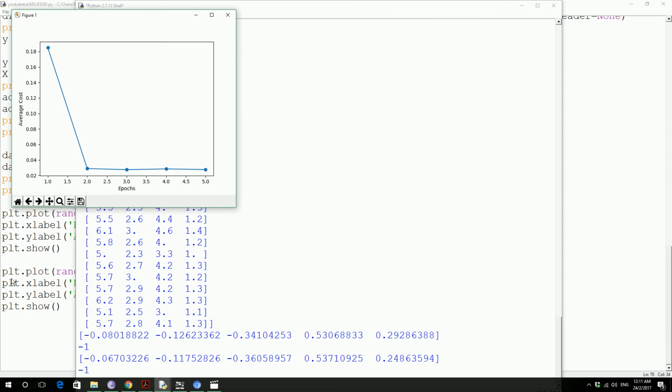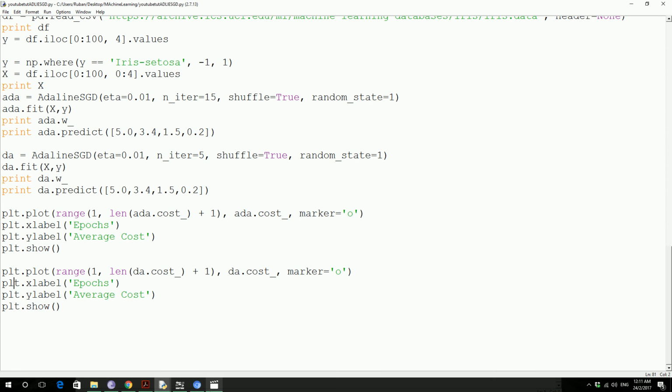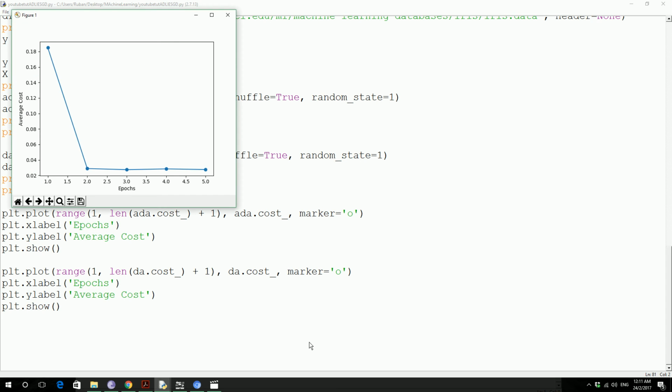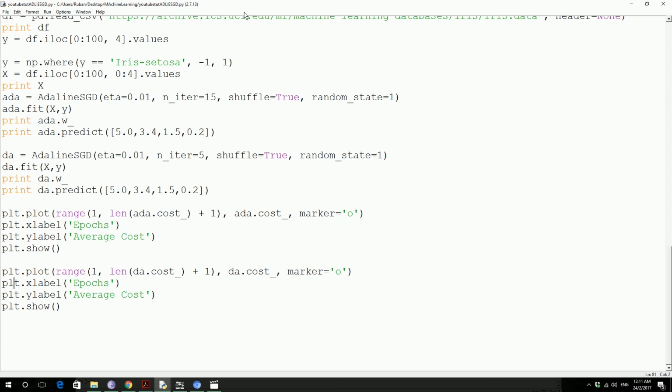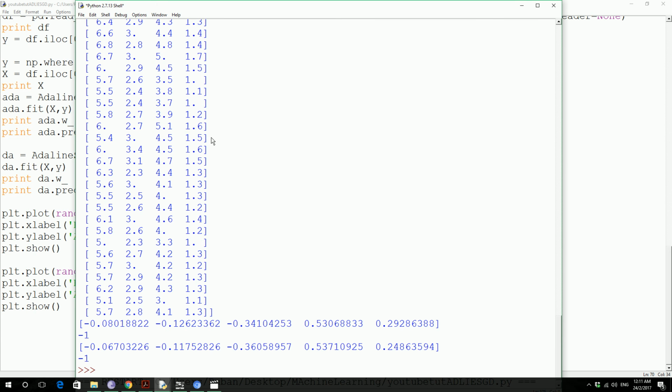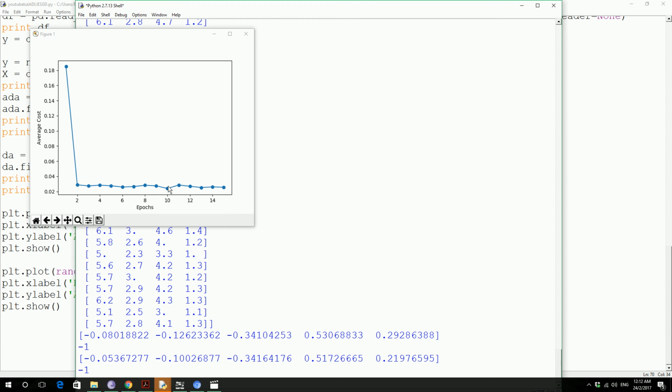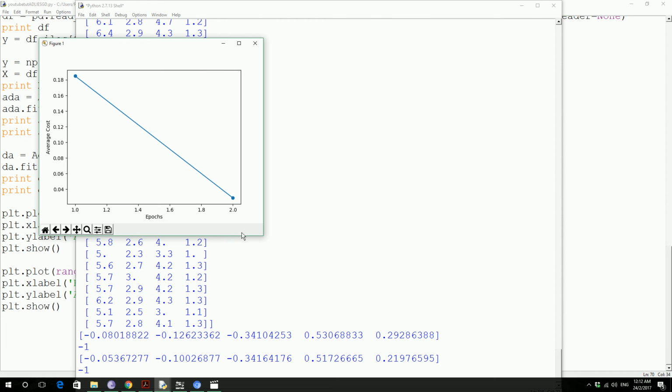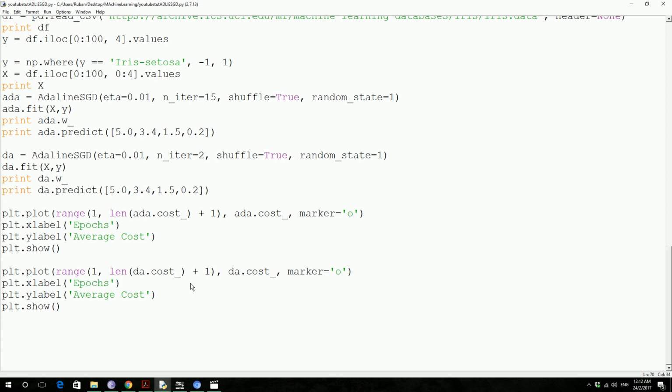You could also see for the fifth iteration, for 5 iterations, it has actually converged on the second iteration. So let's go ahead and change the number of iterations to 2. You could see one line like this with a negative gradient, inversely proportional. So it has actually converged. If you want to make it 1, it will be hanging on top.